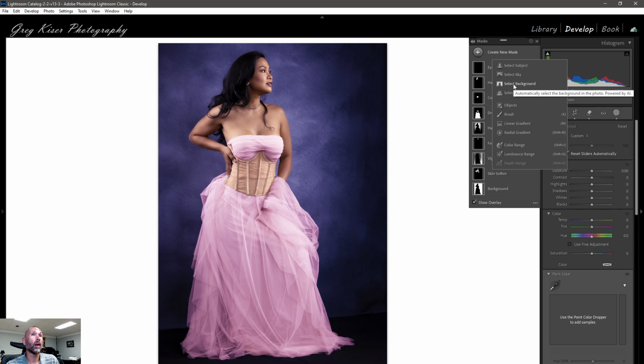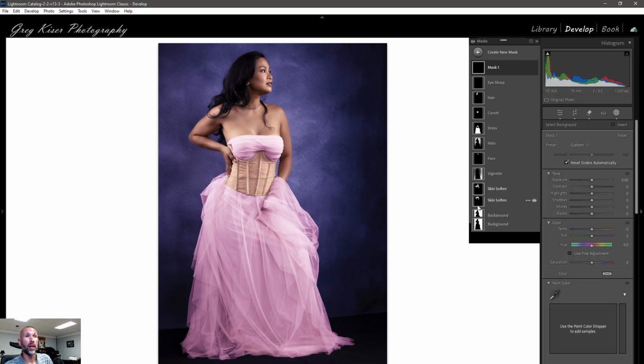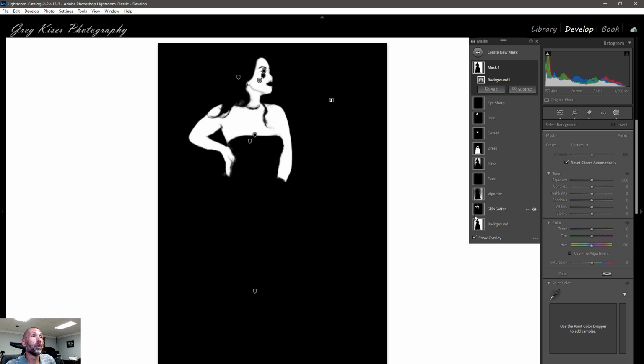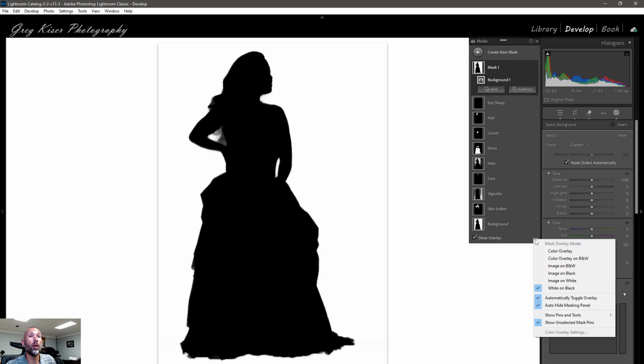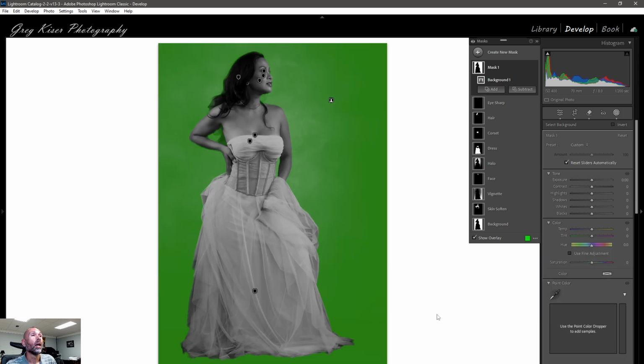So select background. It's going to think for a second, and there's really not a whole lot going on here. So here we go with the white on black overlay, and you can see it has done a really good job of selecting. There's a little bit here with the hair, and honestly, you have to make a judgment call. Is what you're going to be doing with the background going to affect little details like this? And if they are, then you need to adjust.